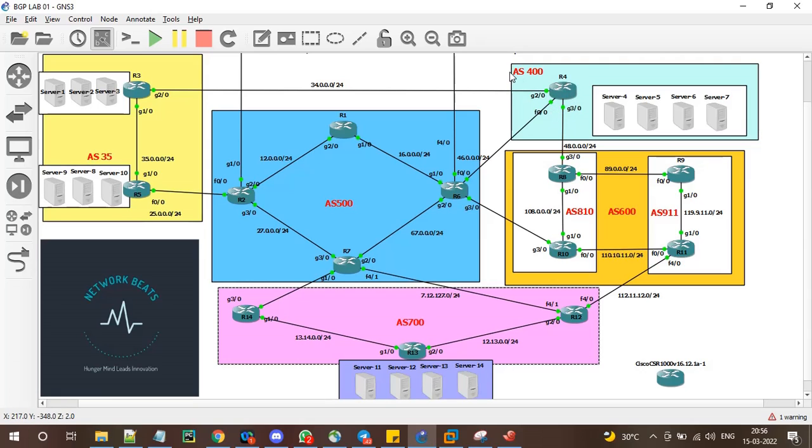If you see AS 400, R4 is the only router acting as an edge router in that particular autonomous system. So what if I have more than one router in the exit path, or as exit router or a WAN edge router, right? In that case, the weight attribute will not be helpful to us, right?